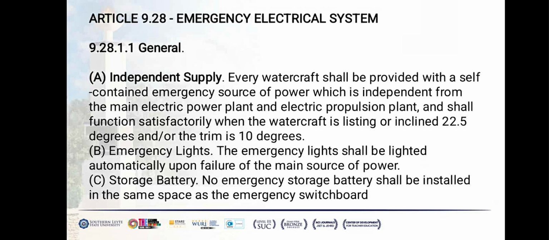B. Emergency lights. The emergency lights shall be lighted automatically upon failure of the main source of power. C. Storage battery. No emergency storage battery shall be installed in the same space as the emergency switchboard.